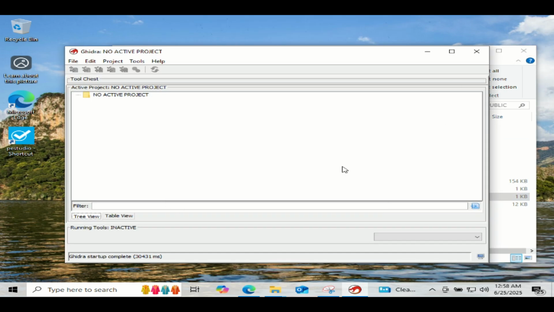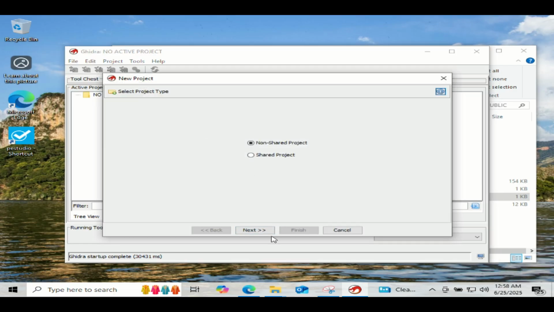To begin, go to the File menu, click on New Project and choose between Non-Shared and Shared Project. I am not sharing this project, so I'll choose Non-Shared Project for now. You can give any name, so I'll give ABC for now.